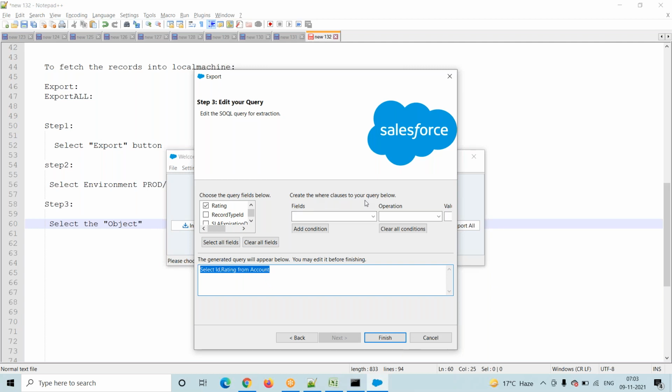Some other checkboxes are there, we'll discuss that. The first one is choose the query fields below, meaning which fields we want. We want ID and the field we are trying to update, the rating field. Select both checkboxes. Once you select them, the system automatically prepares a SOQL query. This is called SOQL, Salesforce Object Query Language.